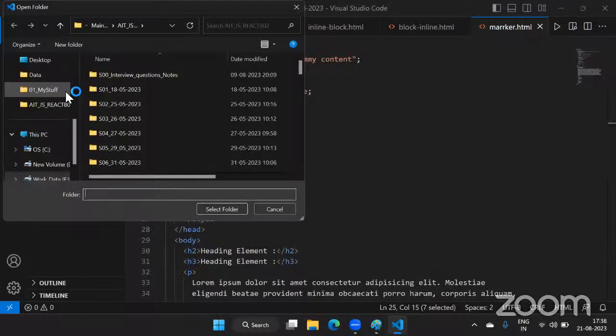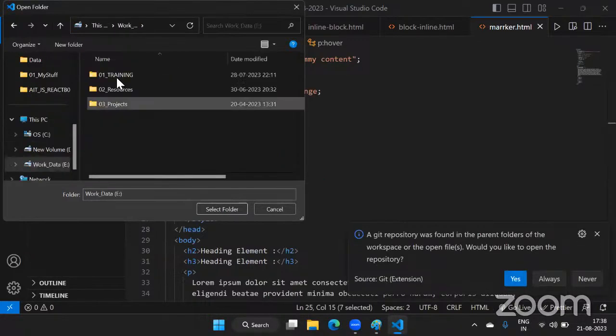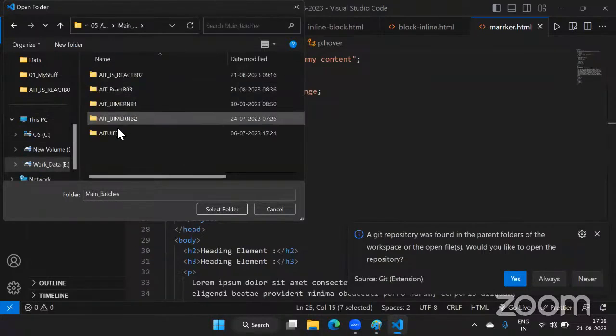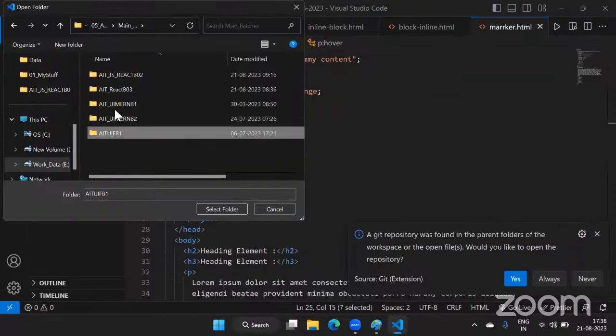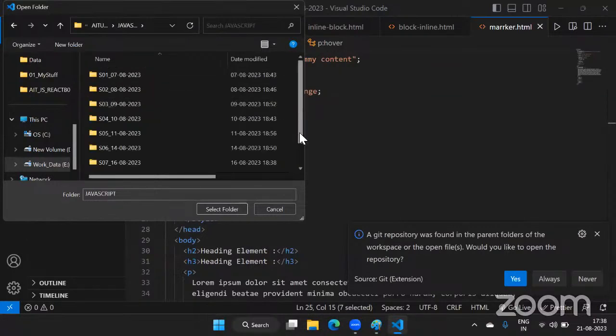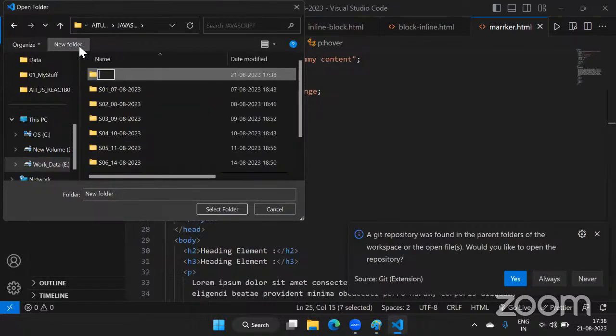Filter function, right? Filter, map, and we have discussed the forEach function also. So let me just open our folder in VS Code. Inside our JavaScript folder, today is the 10th session, session number 10.